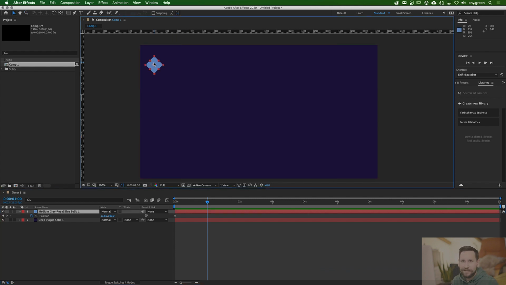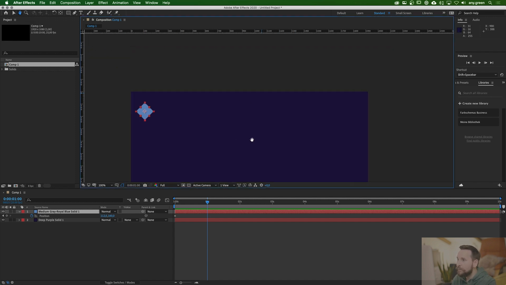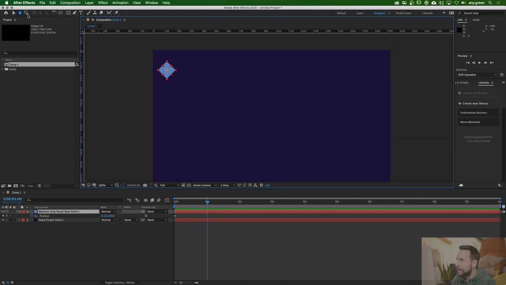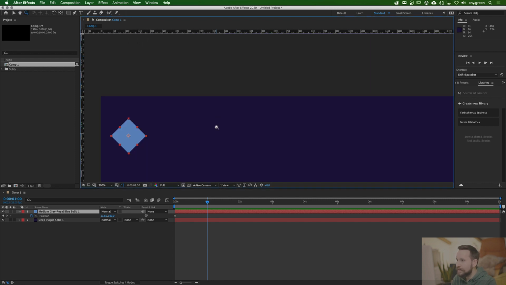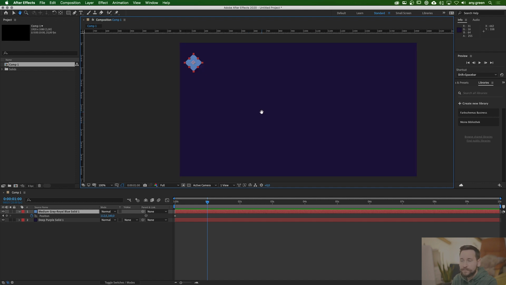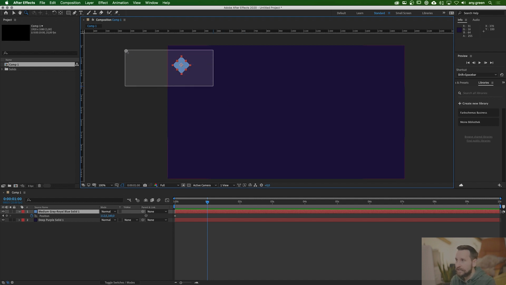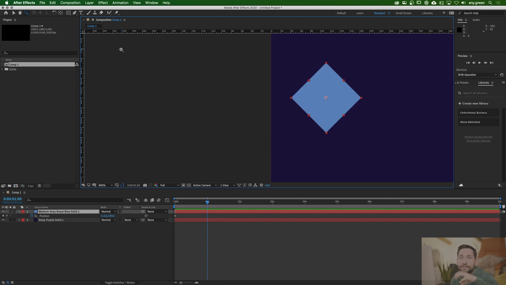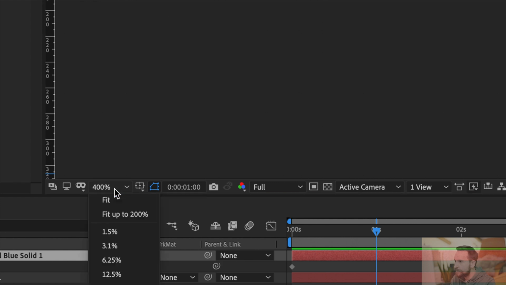Oh yeah, by the way, I completely forgot to talk about it. Up here we have the main tools for selecting elements, moving our viewport, and zooming in and out of the viewport. We don't have a scrubby zoom like we know from Photoshop and Illustrator. If you click and drag, you just draw a window and you zoom into that window. If you want to reset the view, you simply go down here and choose fit, or fit up to 200.